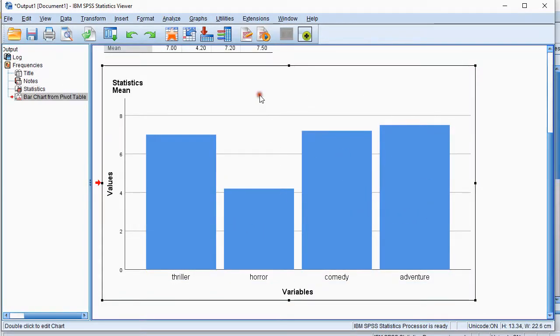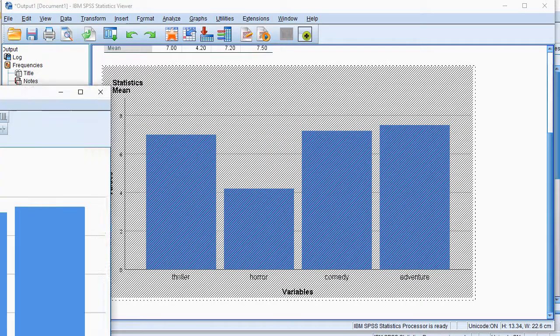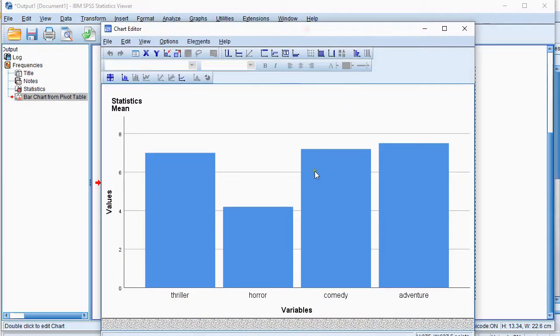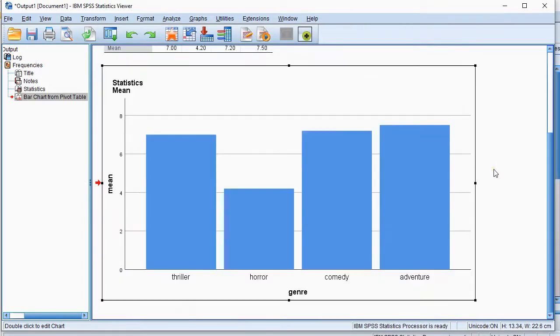You can double click on this to open up the chart editor and change some things like the color or the name of this scale, which I would probably actually call, very gently click. It's a little bit tricky sometimes. Change to mean, and here this was a genre. So I could make this into genre. And then you can simply close the chart editor and it will actually keep the diagram.